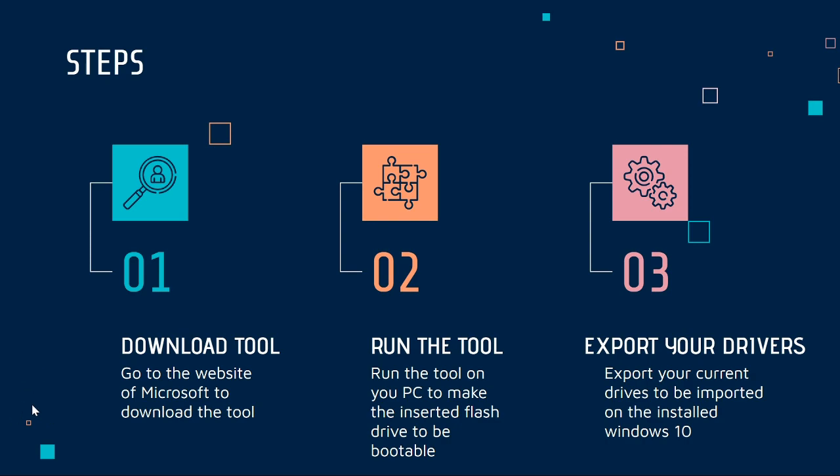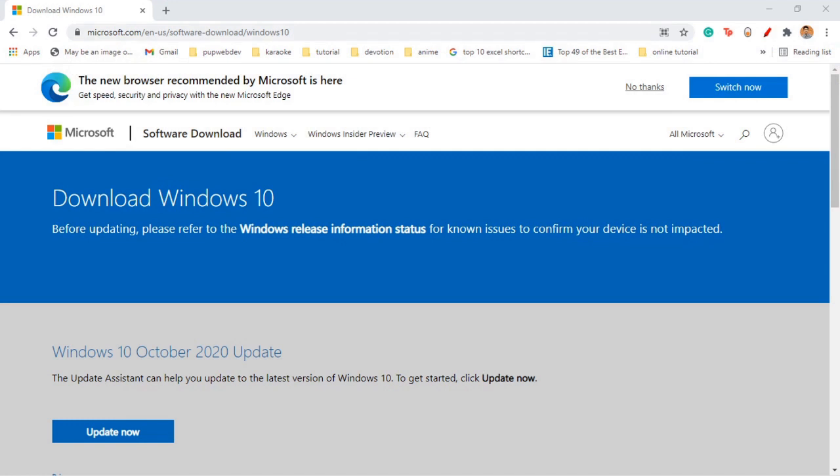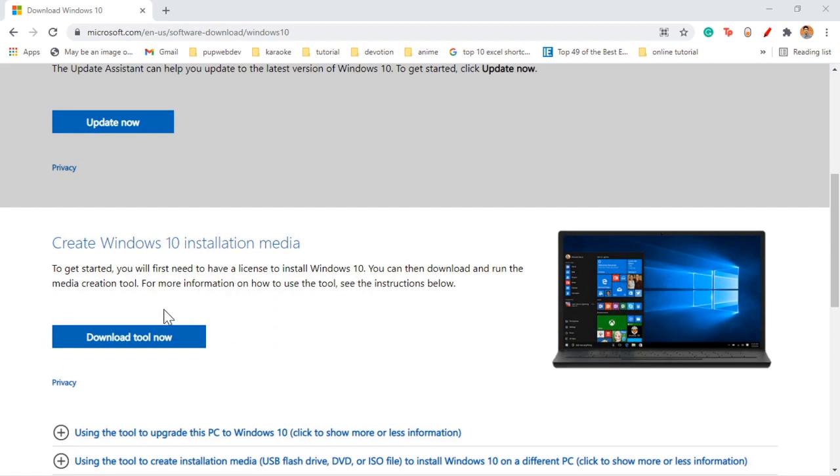So, on our step one, we're going to use the tool on the website, microsoft.com/en-us/software-download/windows10. I will include the link in the description down below. On this page, just scroll down and look for the button Download tool now. This will download the tool that we need to create the bootable drive.